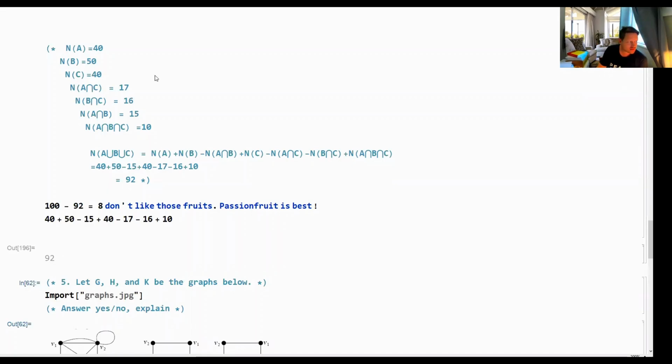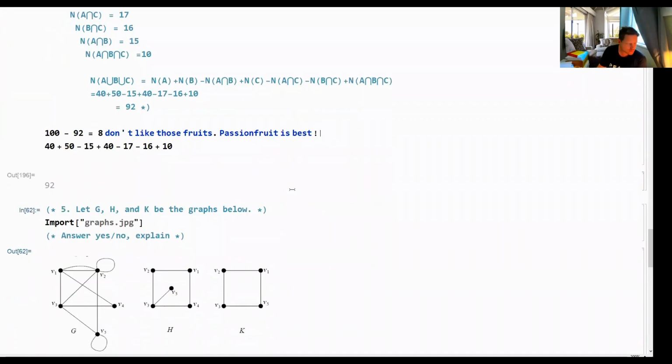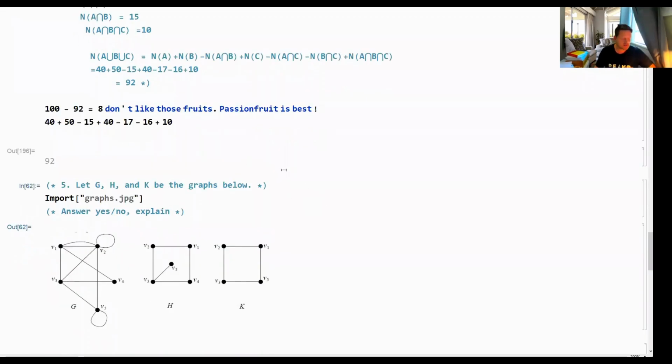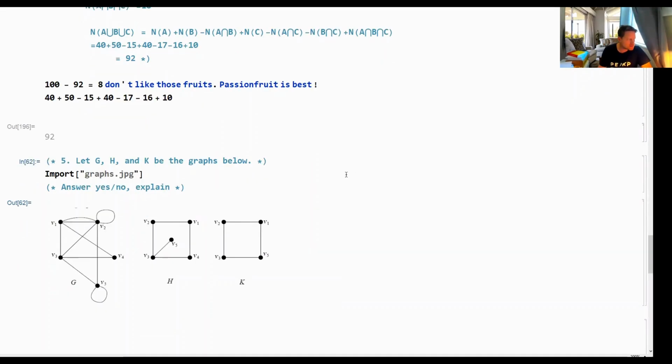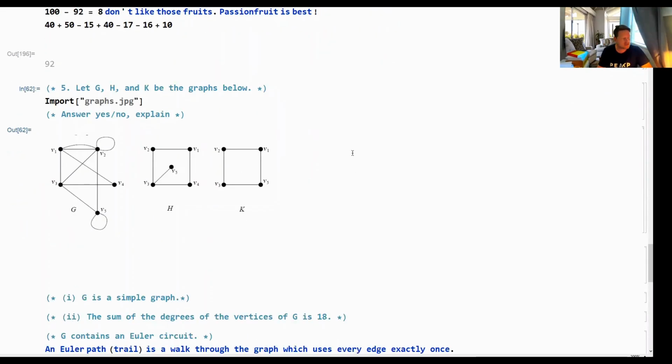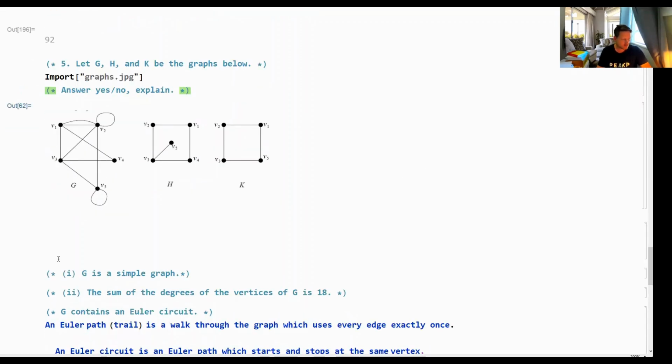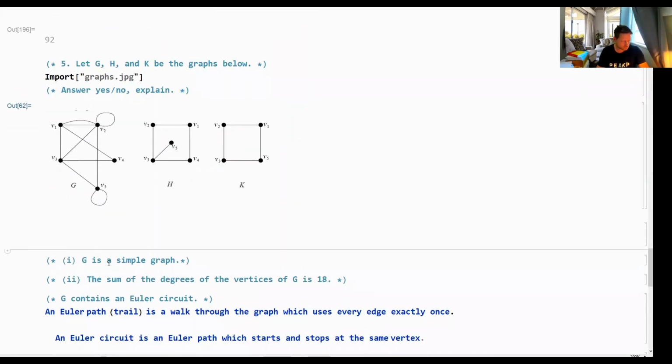All right, so I'll save this and then let's have a look at the next question. No, second to last on this set. Okay, so this is about graph theory here. There's some pretty basic questions though. So we've got the question, let G, H, and K be the graphs below. So here I've just got them here. Answer yes or no the following questions and explain the answers. Okay, so the questions are here below.